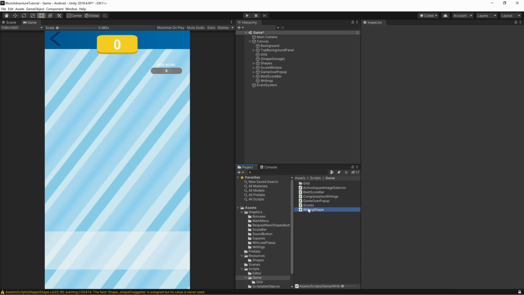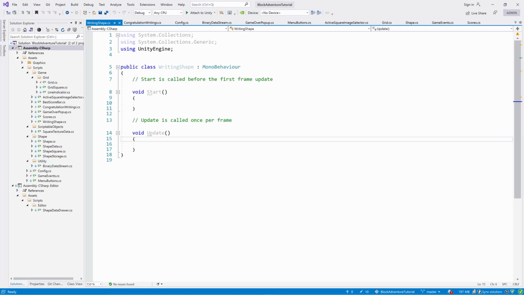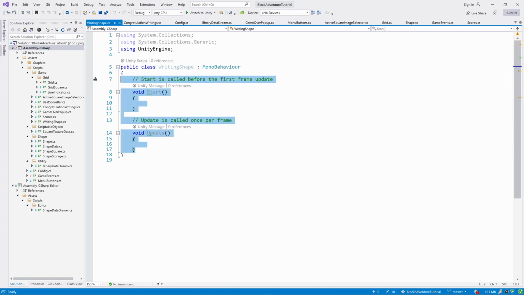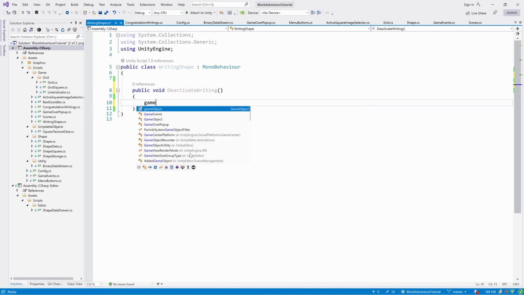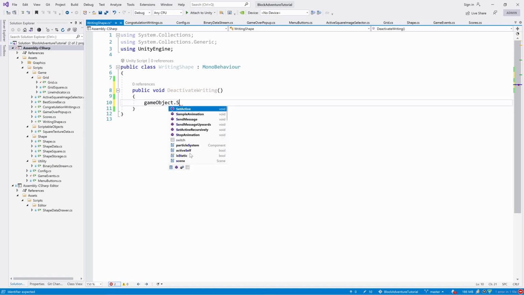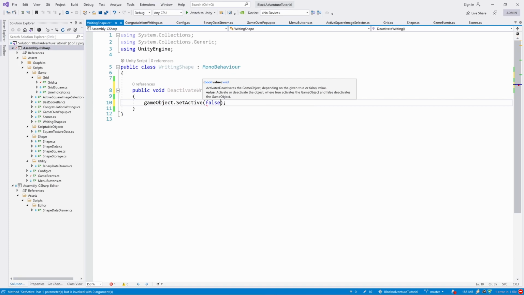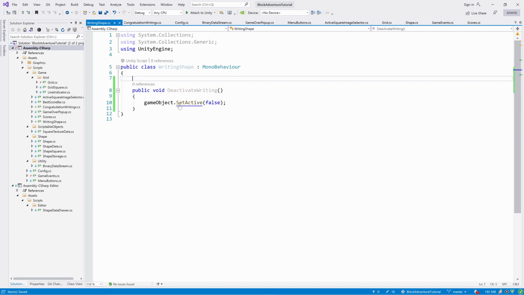Okay, let's open the script. And this will be a very simple script. So let's remove the start and the update function. And we will add just one function inside the script. So public void, and I will call it deactivate writing. And this script will just set the game object dot set active false. Okay, so that's basically what this script will do.